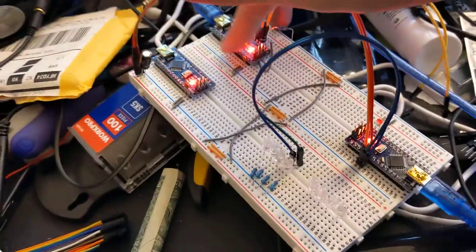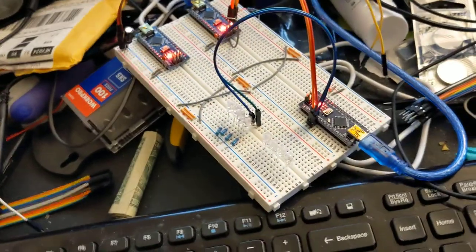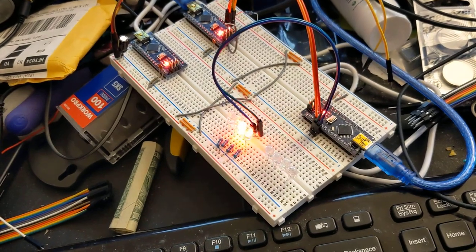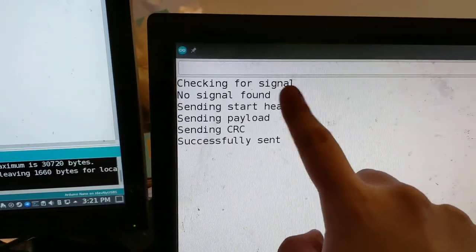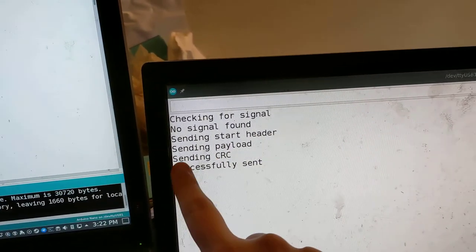So if I just reset the transmitter, in 3 seconds it'll do that and it begins sending things. This right here is the collision avoidance. Let me start header, send the payload.